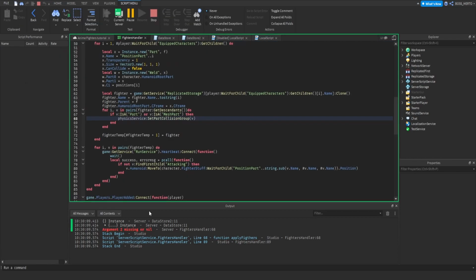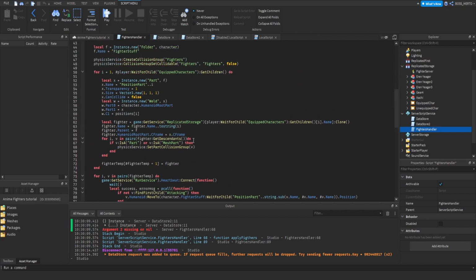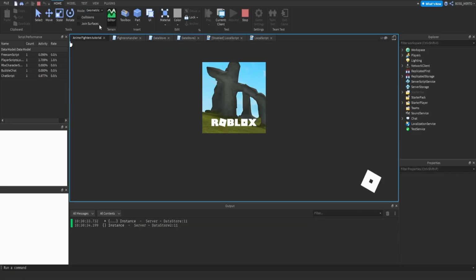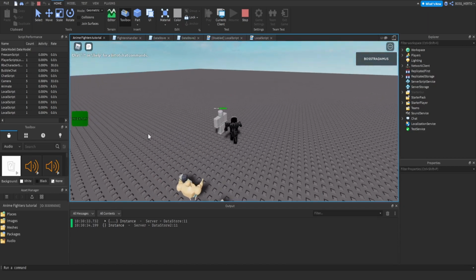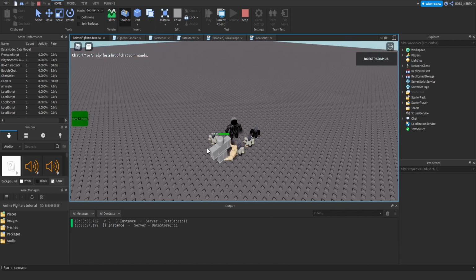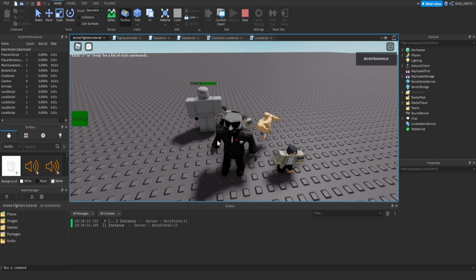Argument 2 missing. Wait, what is the second argument supposed to be? Yeah, probably the name of the collision group. Most likely. Okay, so let's go down here once again. Right, so there we go. Let's play this thing. So they're not able to go through them.